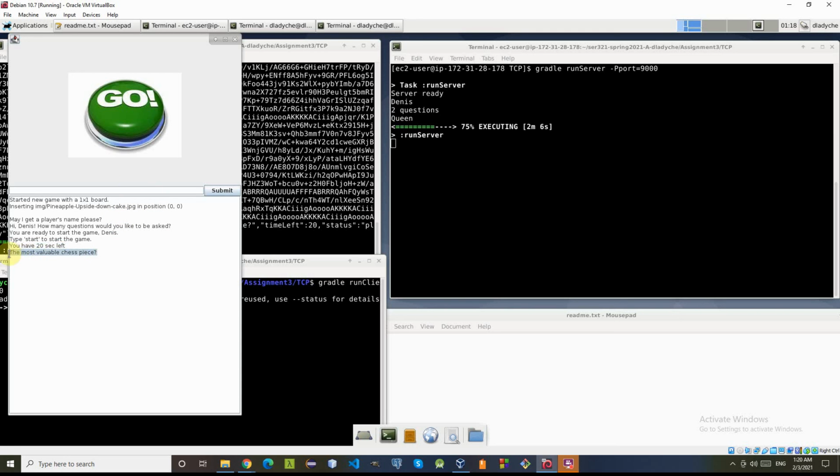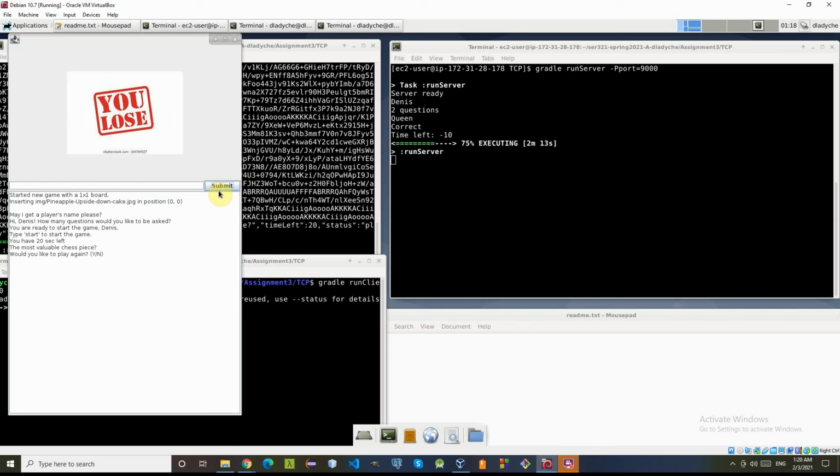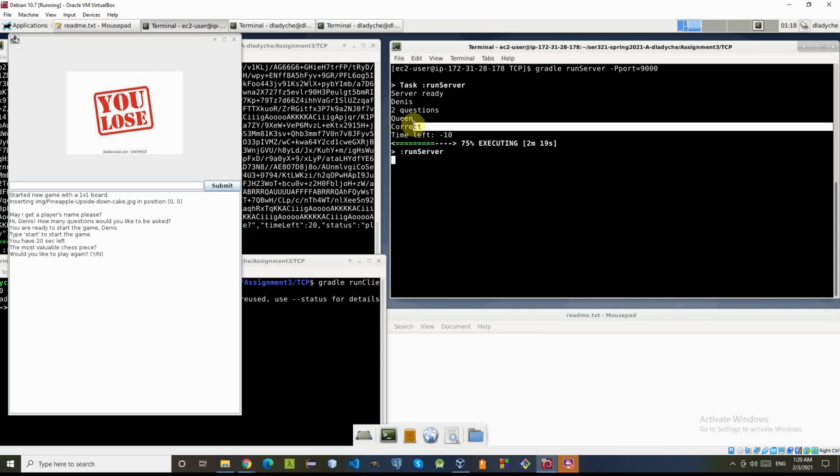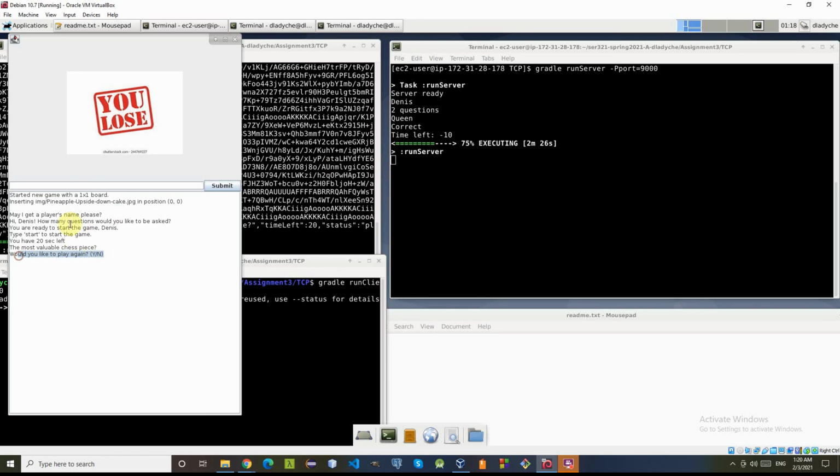And here's my first question: the most valuable chess piece, which is queen. I entered it and I lost because I ran out of time. I answered it correctly, and here's the status, but I was late, like 10 seconds late. And now I'm asked if I want to play again.